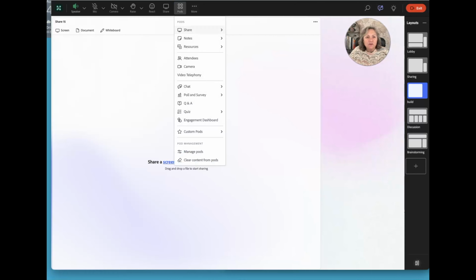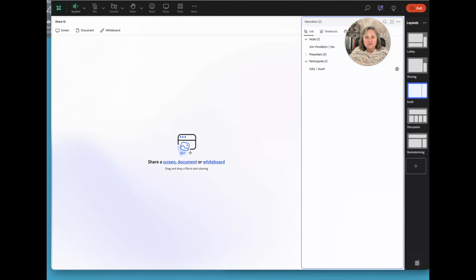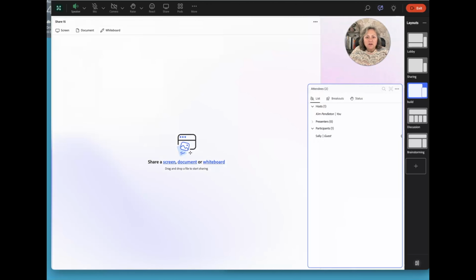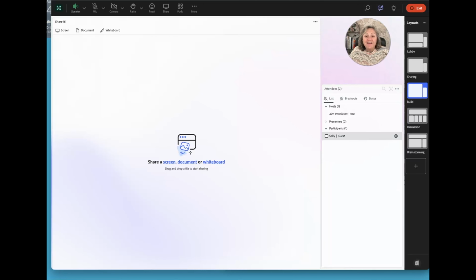Underneath me, I will put the attendees pod. So this is where you see their names. Let's stretch that down. And again, you can size it any way you want, and that way I can see who's in there.